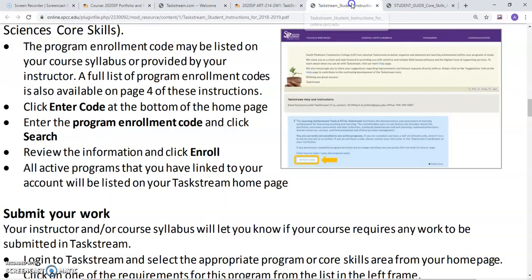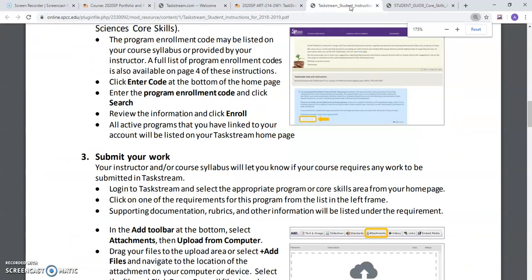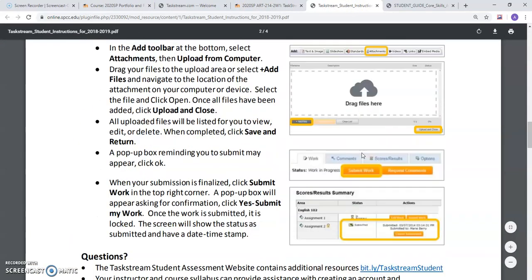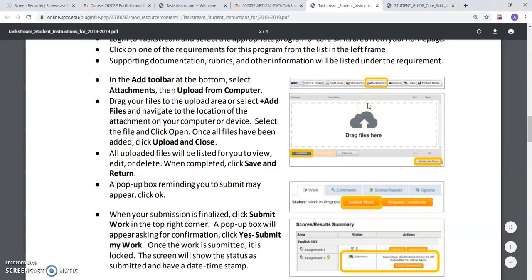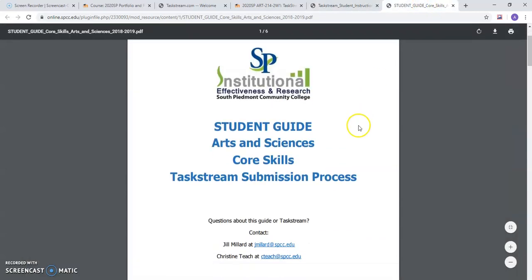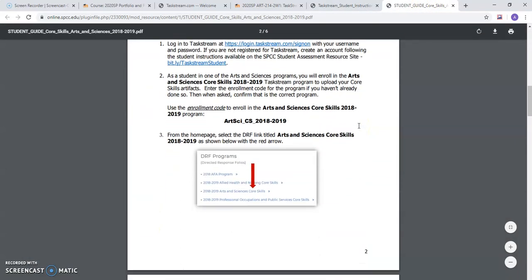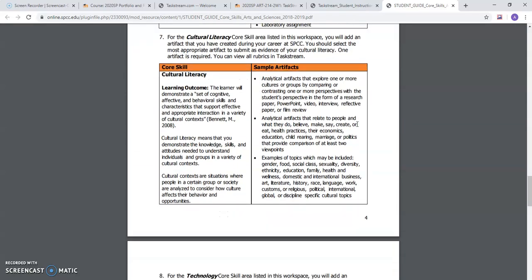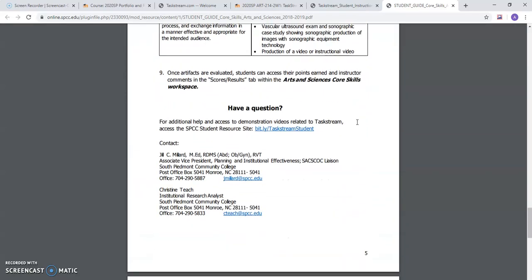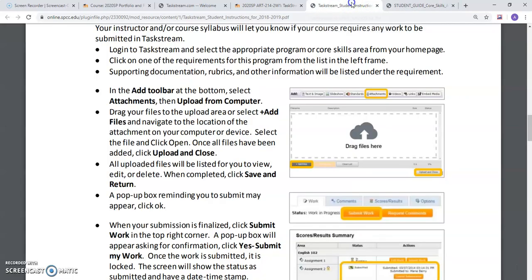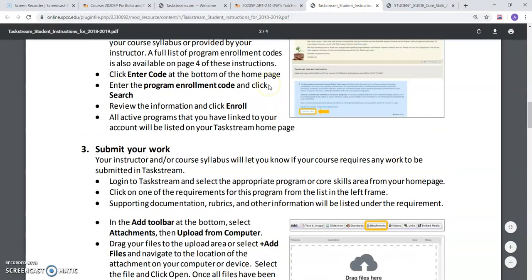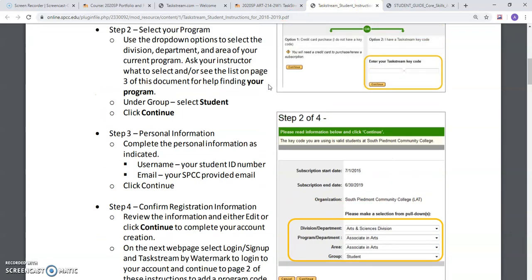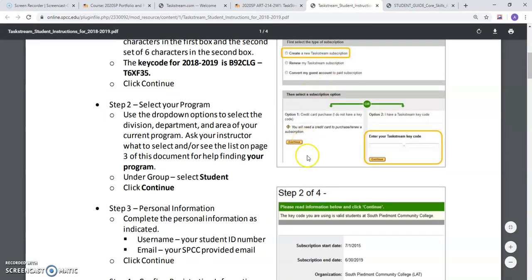So really fast, I'm just going to go back to the instructions. Again, these are all here for you. You can look and see there's more instructions as well, and then there's a secondary instruction for core skills. Quite honestly, I think what I showed you might be more beneficial than looking through this, but make sure you at least look through it all, especially this first part. It really does have the step-by-steps of how to get into it.